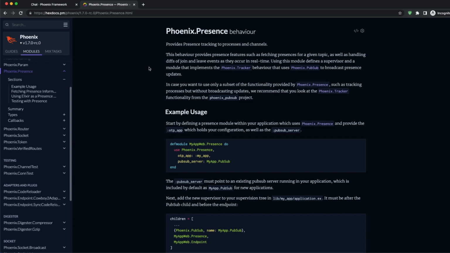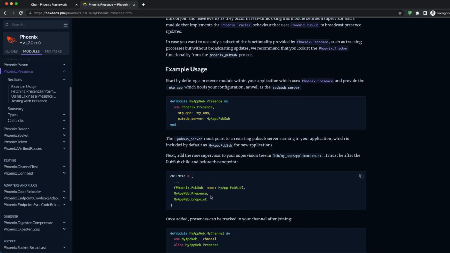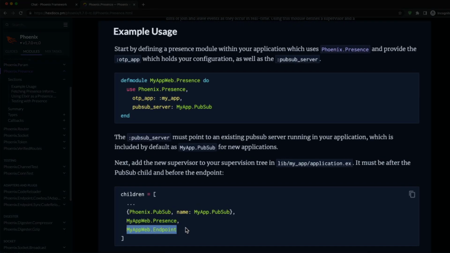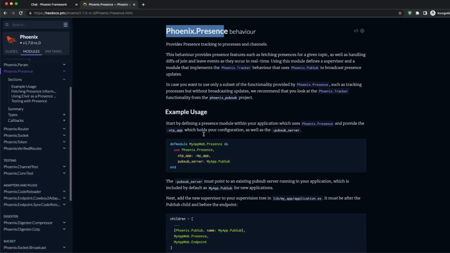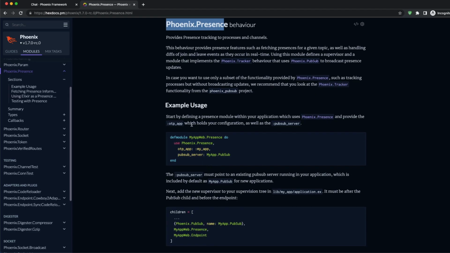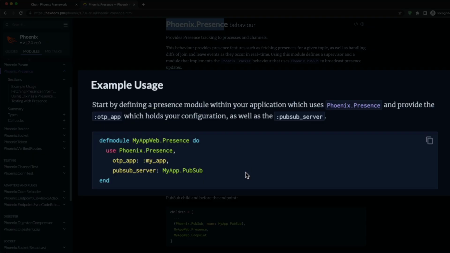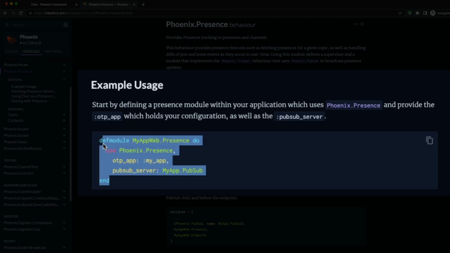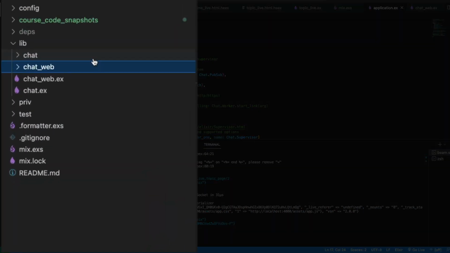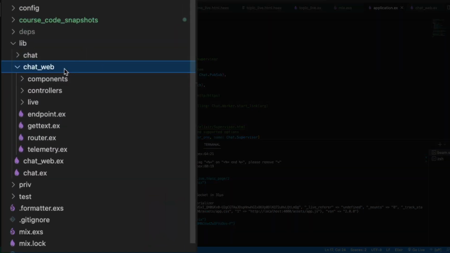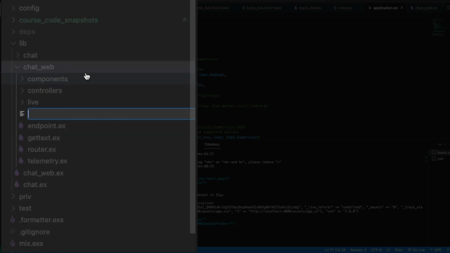Here we can see in the documentation where it specifies that presence needs to be before endpoint, and they just have some setup here. Phoenix.Presence in the docs is helpful for figuring out how we have to implement this. It also says that we need to define a module for the presence, and that's going to hold our configuration. So we'll copy this code here and go back to our application. Inside our chat web, we'll create a new file called presence.ex.